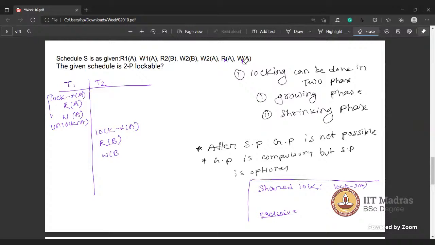Okay, so unlock. Then you have to lock again. So lock exclusive A, then write A, then you have to unlock. Then you have to again apply exclusive lock. Then read A, then write A. Everyone got it?